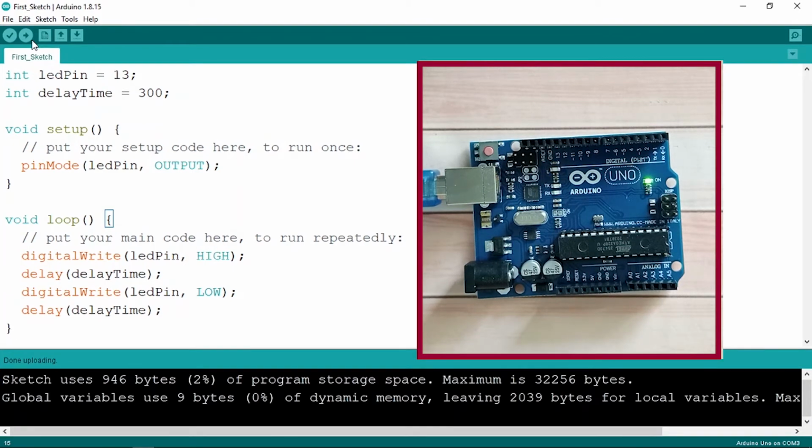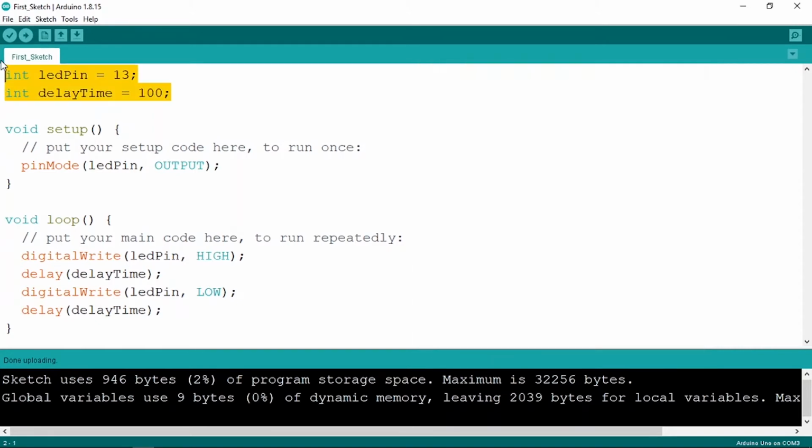And yeah, as you can see, we have our LED and it's blinking. We could change the speed by changing this number. For example, let's use 100 and let's upload it again. And yeah, now our LED is blinking faster. So you see here the advantages of variables. It's gonna make your coding process much easier.